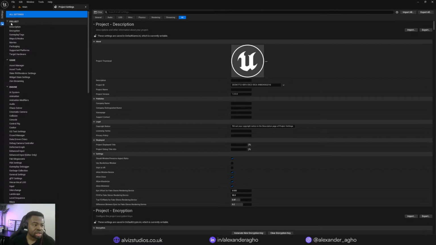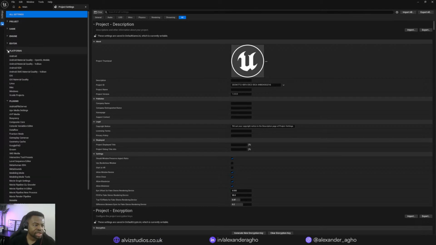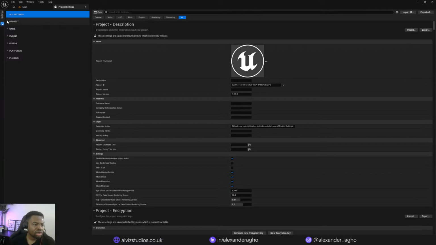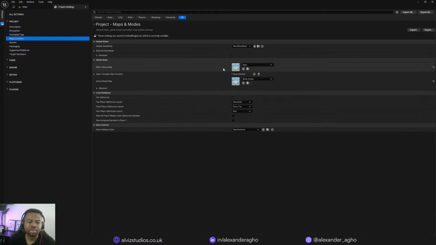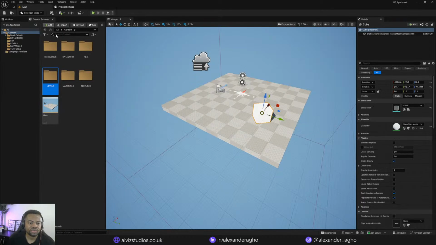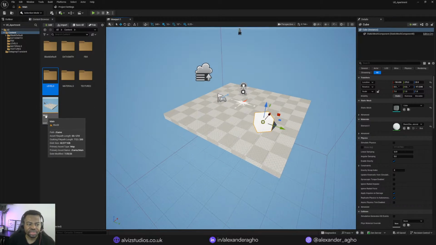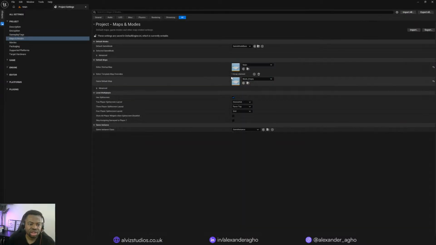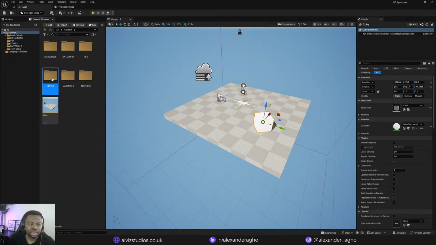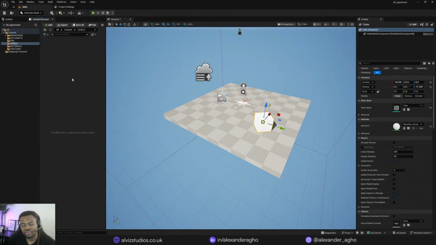The first one is, okay, I think it would be good to minimize all this so that it's not so overwhelming. Inside projects, the first one we need is maps and modes. Let me explain what we need to set up here. By default, if I close this project and open it again, it's always going to open this main level, which is what is set up here. Editor startup map, main level. Now, I would say this is good, in the sense that when we create our own levels, we're going to have like, I think, 4 or 5 different levels.